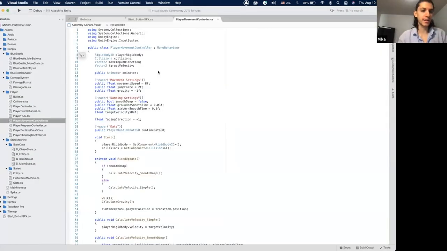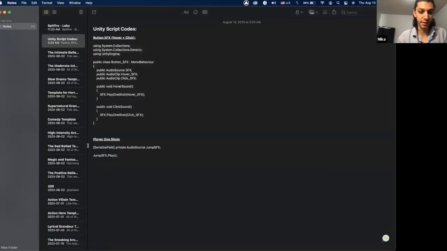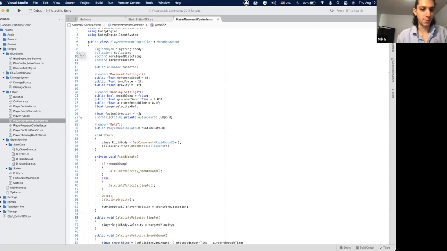And this code I'm gonna give you right now is versatile. It can be used for mostly anything, right? I'm just gonna go ahead and copy here. I call this the general header, where things are that you need. So what we have is a serialized field, private audio source jump sound effect. All it means is that it's going to give you the option to add the sound effect to the actual player movement. Okay, that's basically what it means.